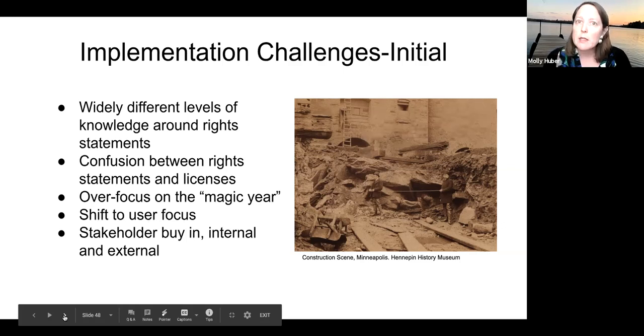There is more awareness now, especially with the copyright year now rolling over every January 1st, that 1923 is not magic and fixed in stone, but there is still sometimes some education that needs to be done around that when you're working with stakeholders and contributors.